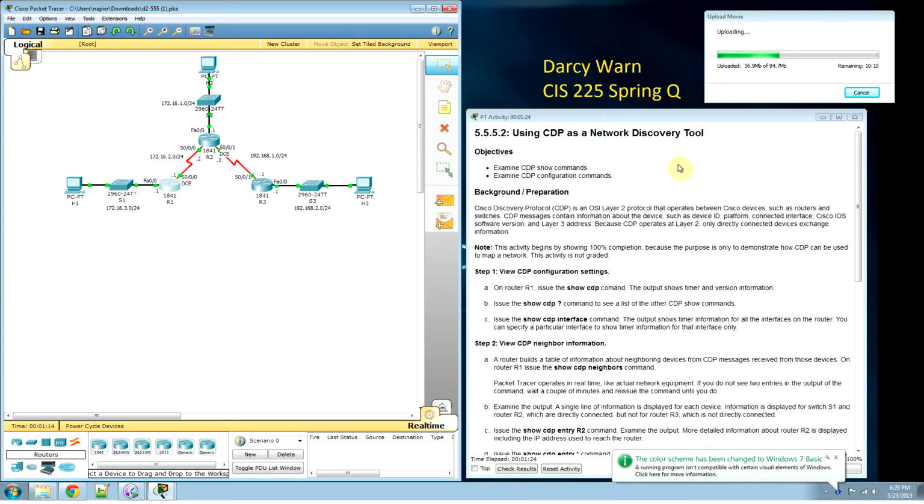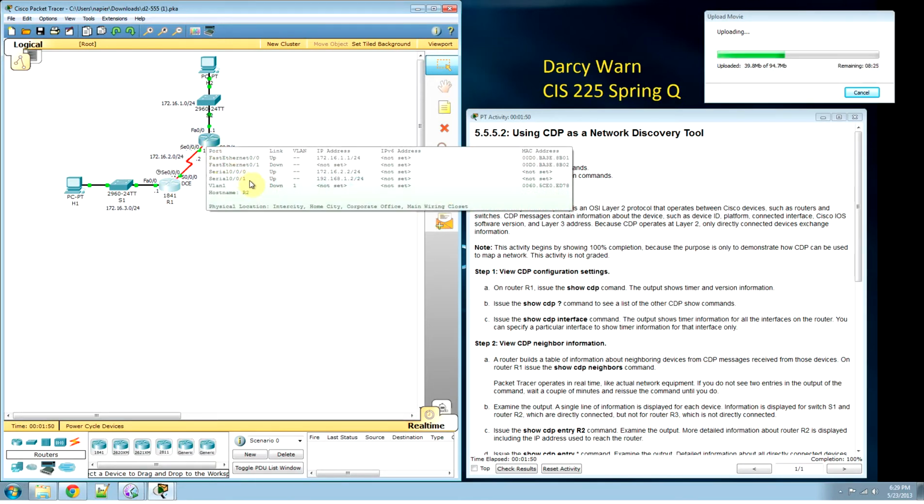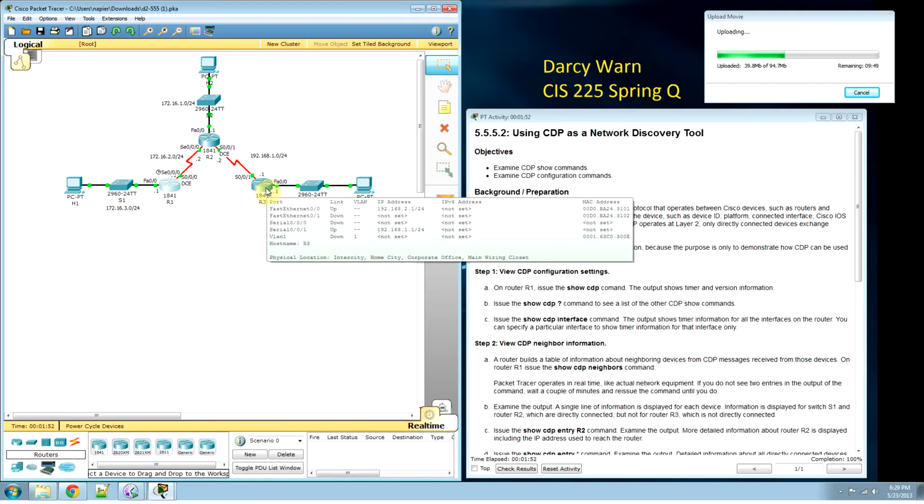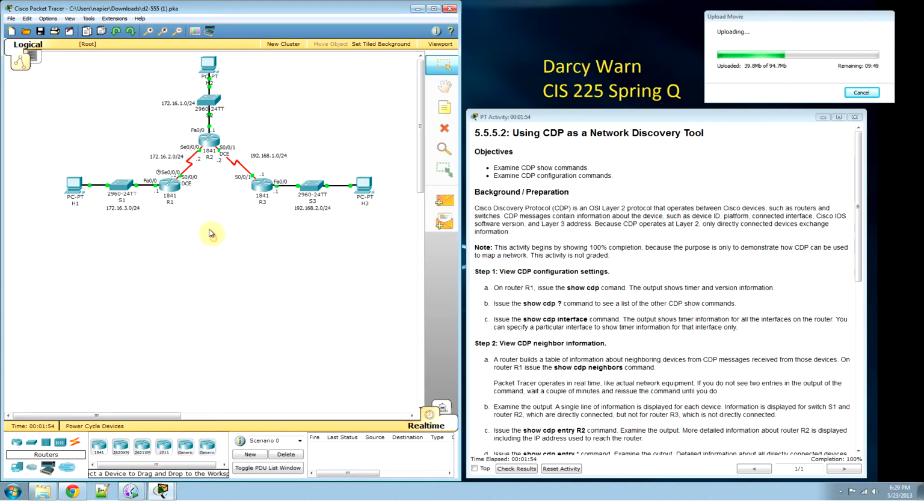Welcome to Activity 5.5.5. This is using CDP as a network discovery tool. Cisco Discovery Protocol is a layer 2 protocol used between Cisco devices. Since they're layer 2, they only work on directly connected devices. So, these two routers would exchange information with each other. Router 2 and router 3 would exchange information, for example.